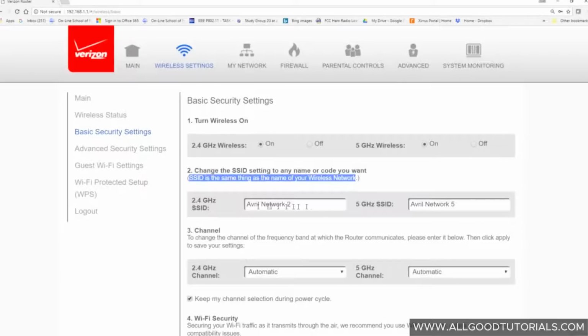And you can see that I can have a different name in the 2.4 than I can for the 5 gigahertz radio. And so I've simply gone in and put the name of Avril Network 2 for the 2.4 gigahertz band and Avril Network 5 for the 5 gigahertz band. And I on purpose used 2 and 5 because then I can remember which frequency bands they are. I can then go ahead and save those settings. Now when I go to connect my laptop or smartphone or tablet and I look to see what networks are available, I will be able to select Avril's Network 5 and therefore connect on the 5 gigahertz band.